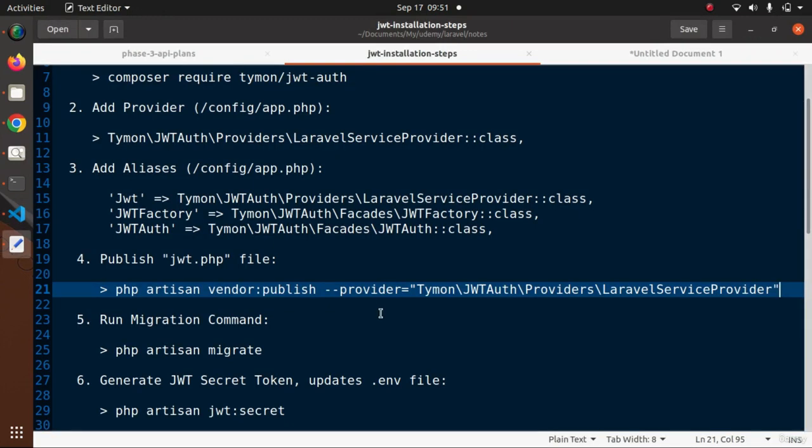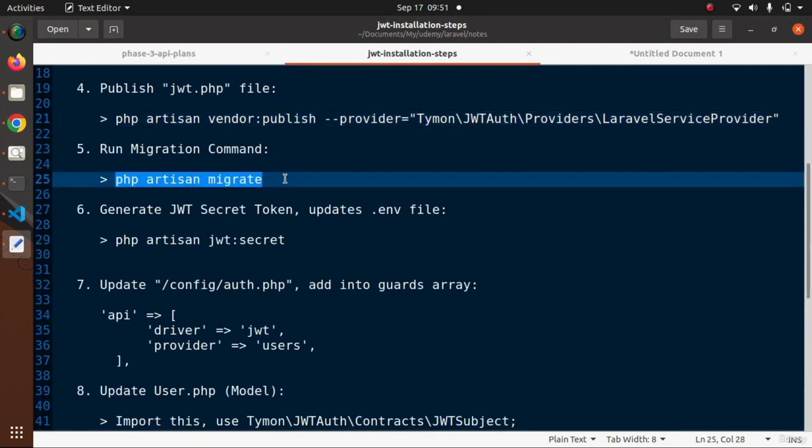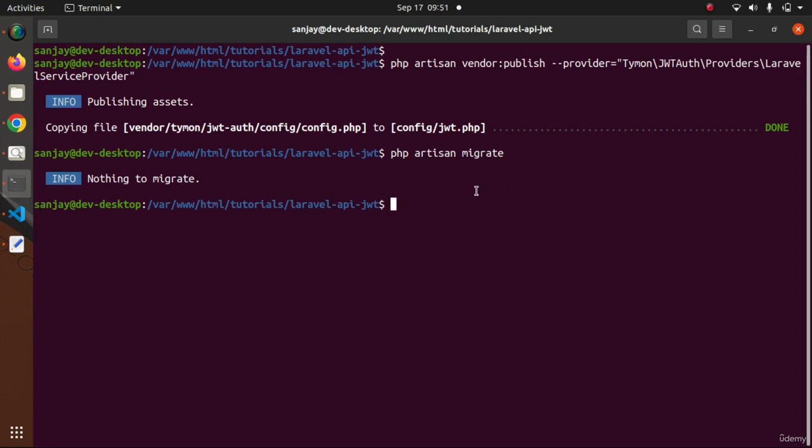Back to slide. Now next we need to execute the php artisan migrate command. So let's copy, back to terminal. I will paste, press enter. So we can see that it says nothing to migrate. Obviously, because in the previous video we had executed all migrations.